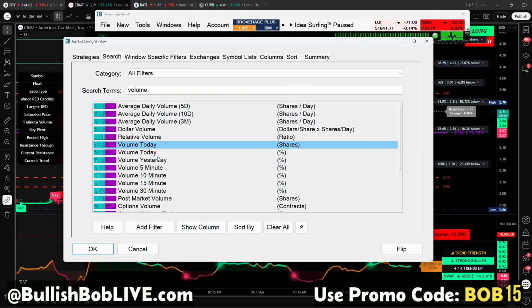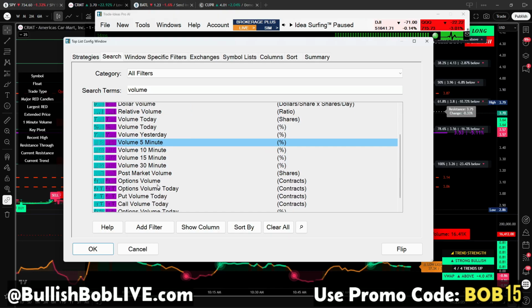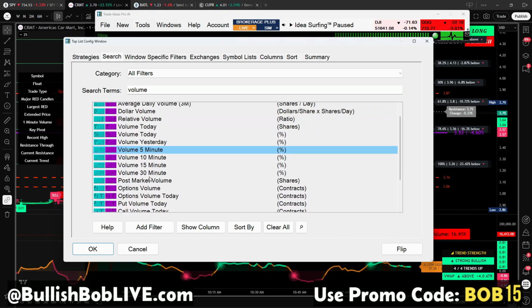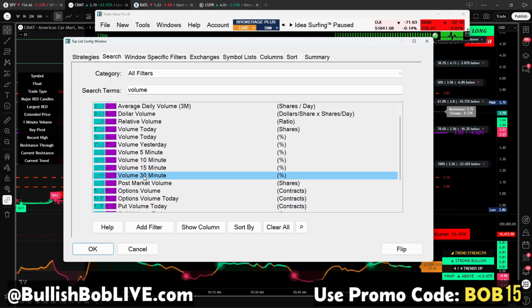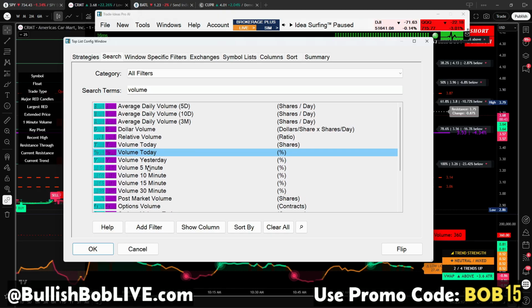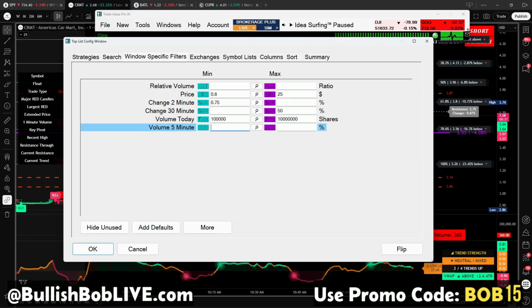So let's hit more here. Volume. Again, let's cap it on the 30-minute time frame. So let's go to, we'll go down here. We've got shares. We've got, let's see, percentage volume. We have that as well. Let's go with the percentage volume today for the 5-minute. Let's hit OK, or excuse me, filter. Add filter here. I can figure that out.